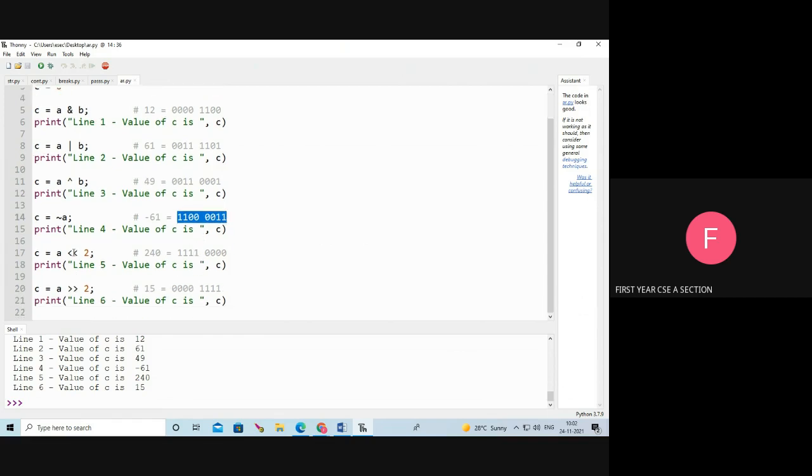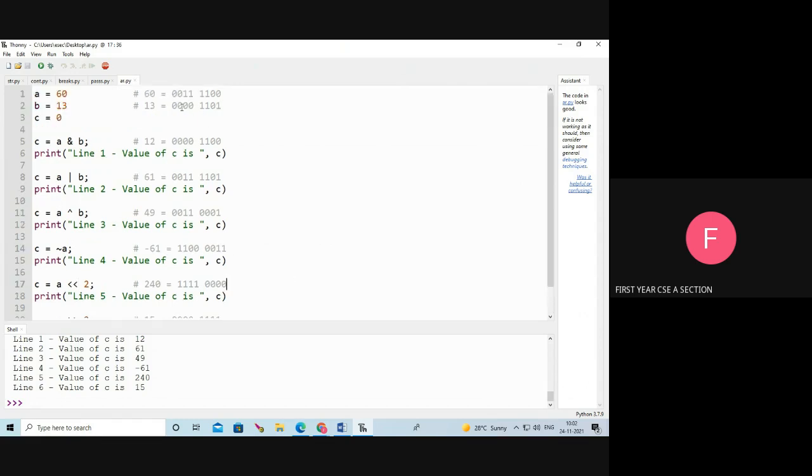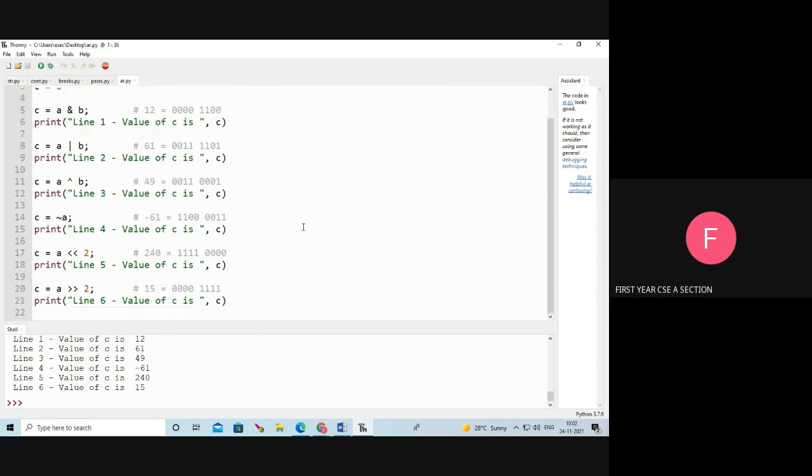Next one, this is the left shift. We are shifting the 2 binary digits to the left side. For example, here this is the A value. In the A value, I am doing a binary left shift. So I am removing the 2 zeros on the right side. I am cutting the 2 zeros on the right side and putting 2 zeros on the left side. See, this is the output for binary left shift.